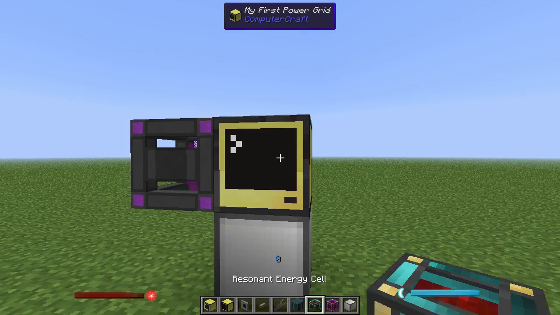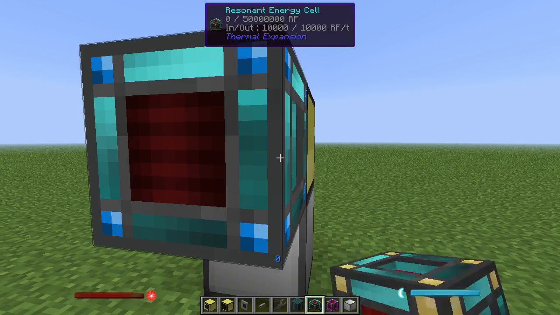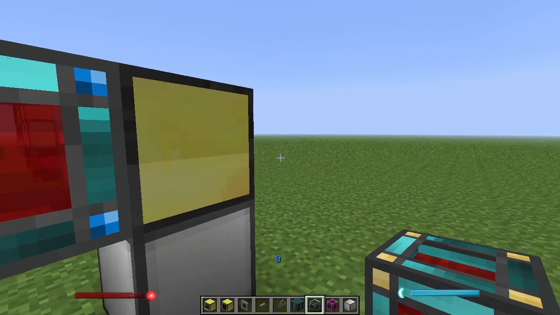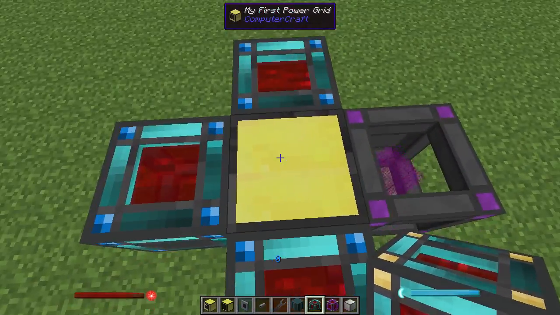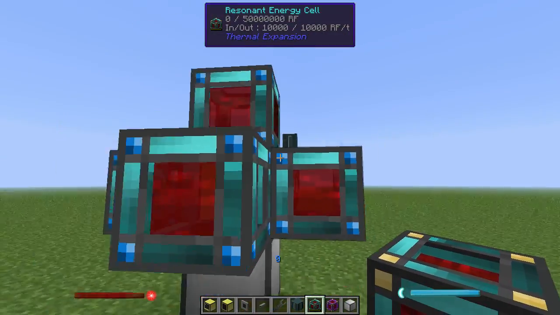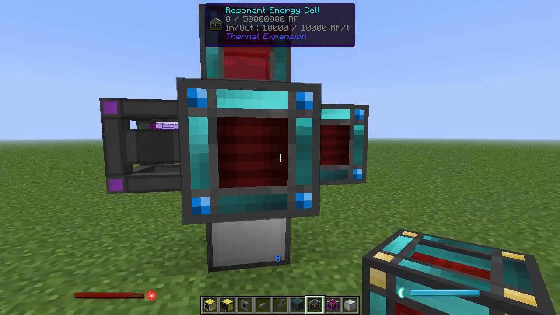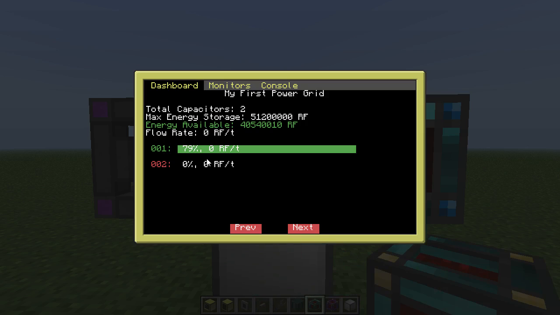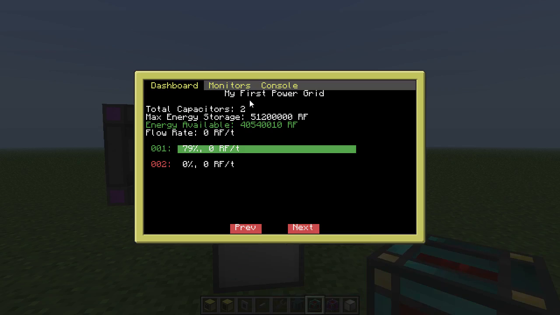You can attach peripherals to any of the 6 sides here. So if I attach an energy cell here, it will also detect it as a second capacitor. So now total storage is at 100 million. So I add a third one, I add a fourth one. That's fine. I can even add a last one, and voila. But the problem here is we only have 6 sides, right? So how do we address that? We'll go to that in a bit. Before I go to that, let's do something cool.